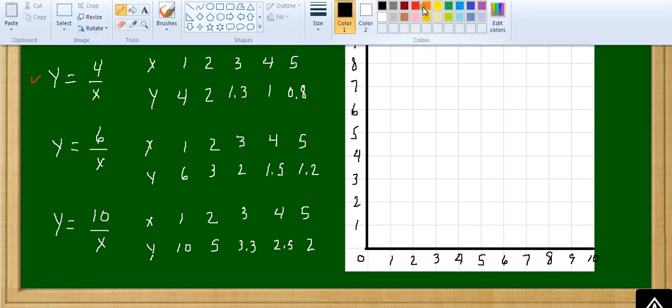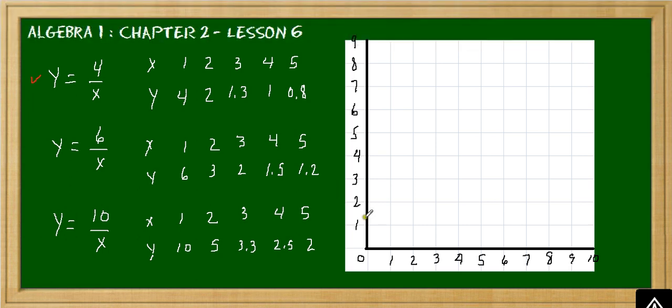So let's go ahead and use our red color. Our red color we're going to use for this one, and we're going to say x is equal to 1, y is equal to 4. So let's plot our point here. Okay, that's our first point. Then x is equal to 2, y is equal to 2. X is equal to 3, y is equal to 1.3. Okay, so that's right around there. And x is equal to 4, y is equal to 1.